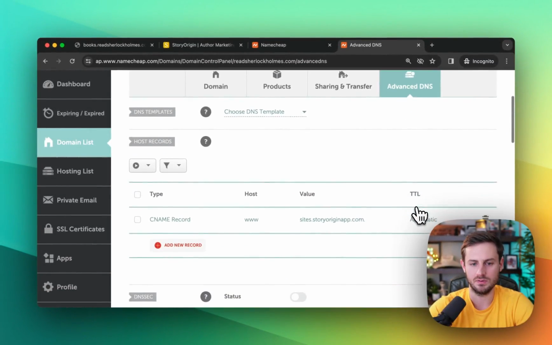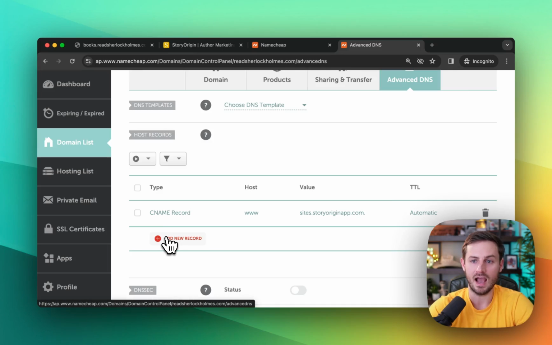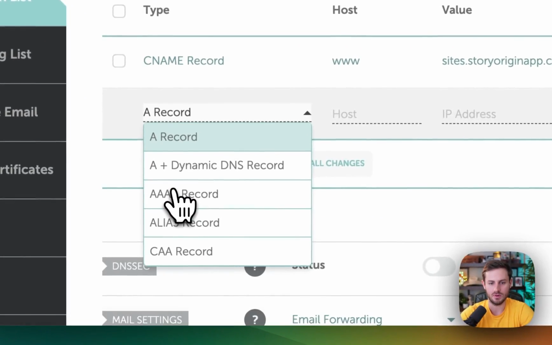I'll scroll down and you'll see that I already have an existing CNAME record for www. So that's the www.readsherlockholmes.com domain. Now we want to build this on books.readsherlockholmes.com instead. So I'm going to need to add a new record.